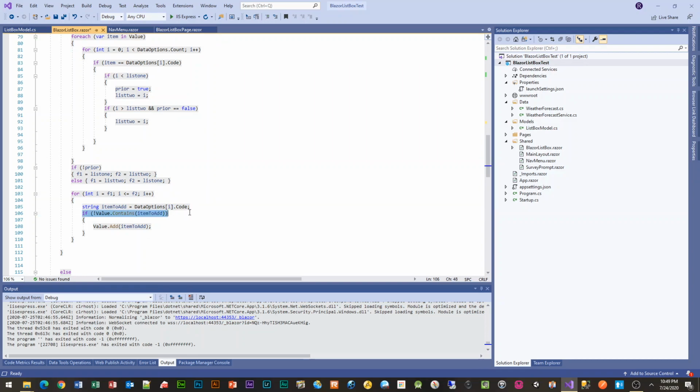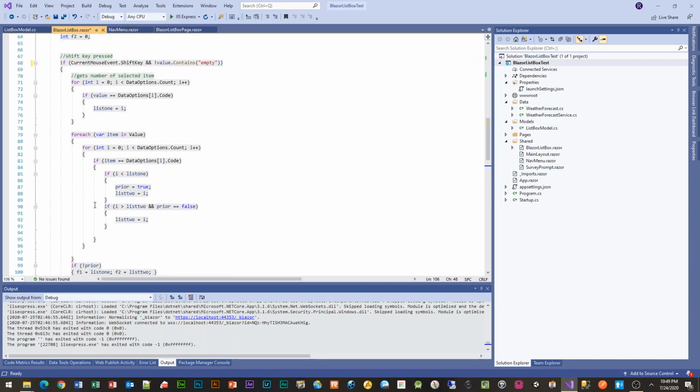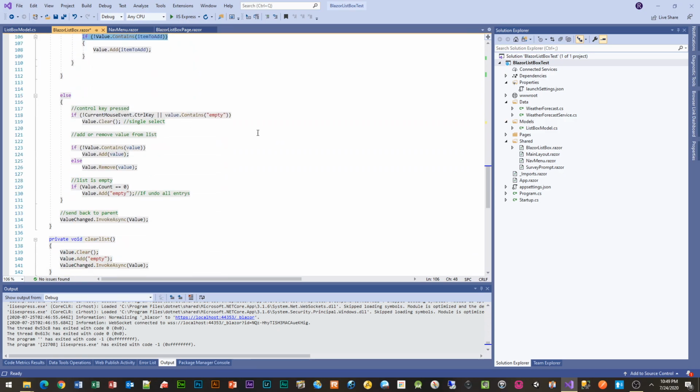What I do here, this is to avoid any duplicates. I basically say, look, if it's in the list already, and I'm going from 1 to 5, and 1 has already been in my list, don't re-add it, because I don't want any duplicates. Okay, so that's the part with the Shift key. To do the Control key, it's even simpler.